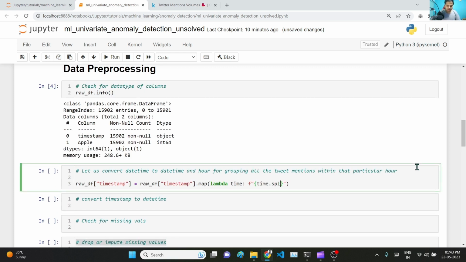So time dot split, and not double inverted commas, because double inverted commas are already being used in this f string. So I'll use single inverted commas, and I will split based upon the colon, and I'm going to take only the first part of it, hence 0, and then followed by, outside, 0000.